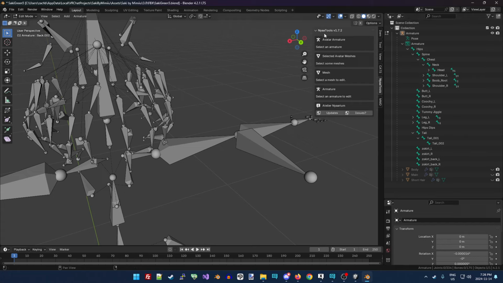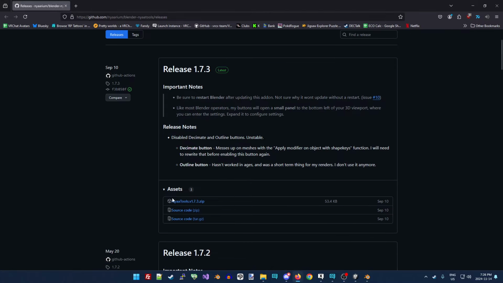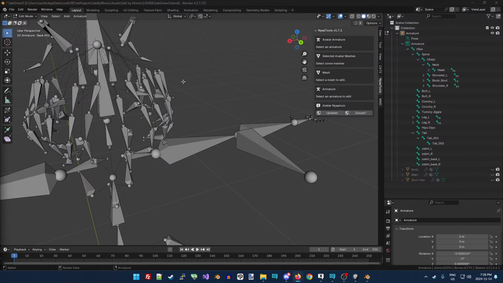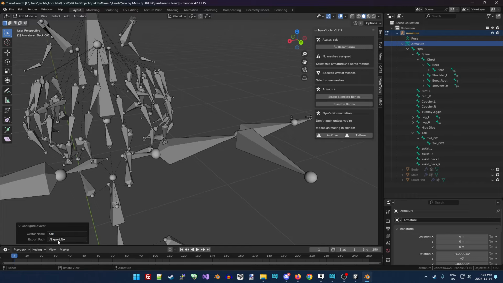I can use the Nyan tools. I would Google it to see how to install it. You can get it from this website, and you add it to Blender. I'm not on the latest, there's been a fix, but it's fine. So the way to use it is you first select your armature, create a new avatar. We're going to call this one Saki. We're not going to use the export function, but you can call it Saki.avx.